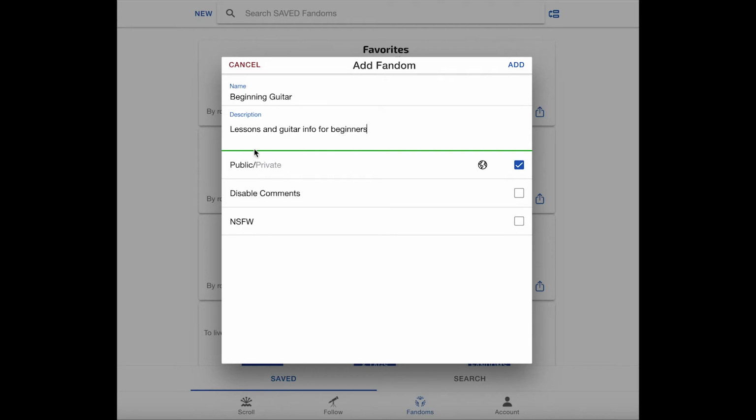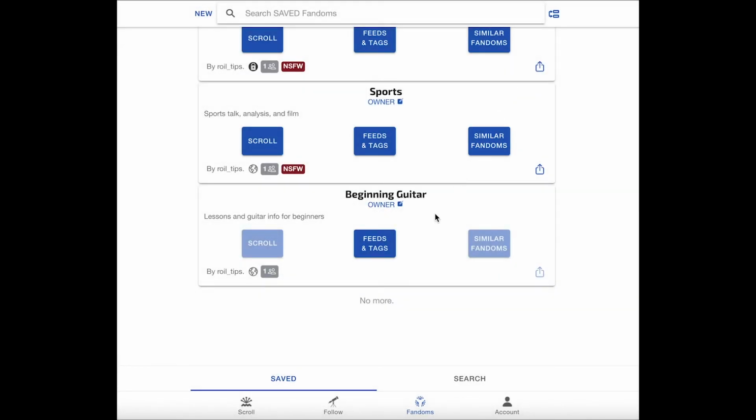I can indicate whether I want to make this fandom private or public. If I make it public, that means that others on Roil can also view this fandom or even save this fandom on their account, and you will have followers. Or you can make it private for just you and those you specifically invite. I'm going to make it public and then add this fandom. And now I can add different feeds that provide lessons or learning materials for beginning guitar.